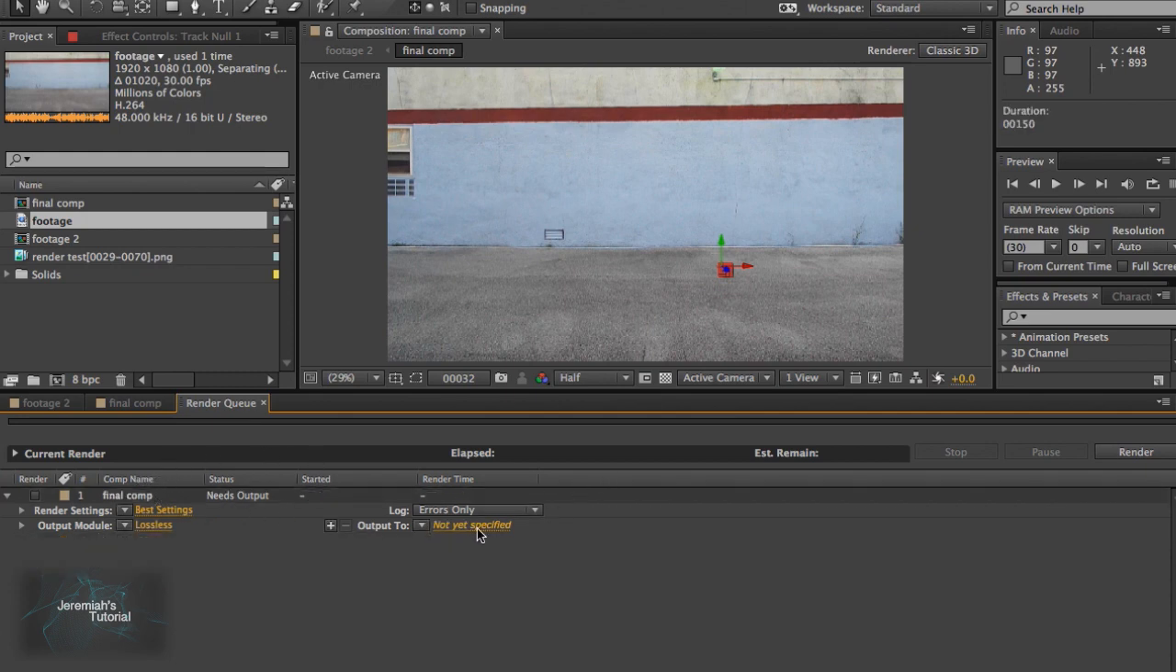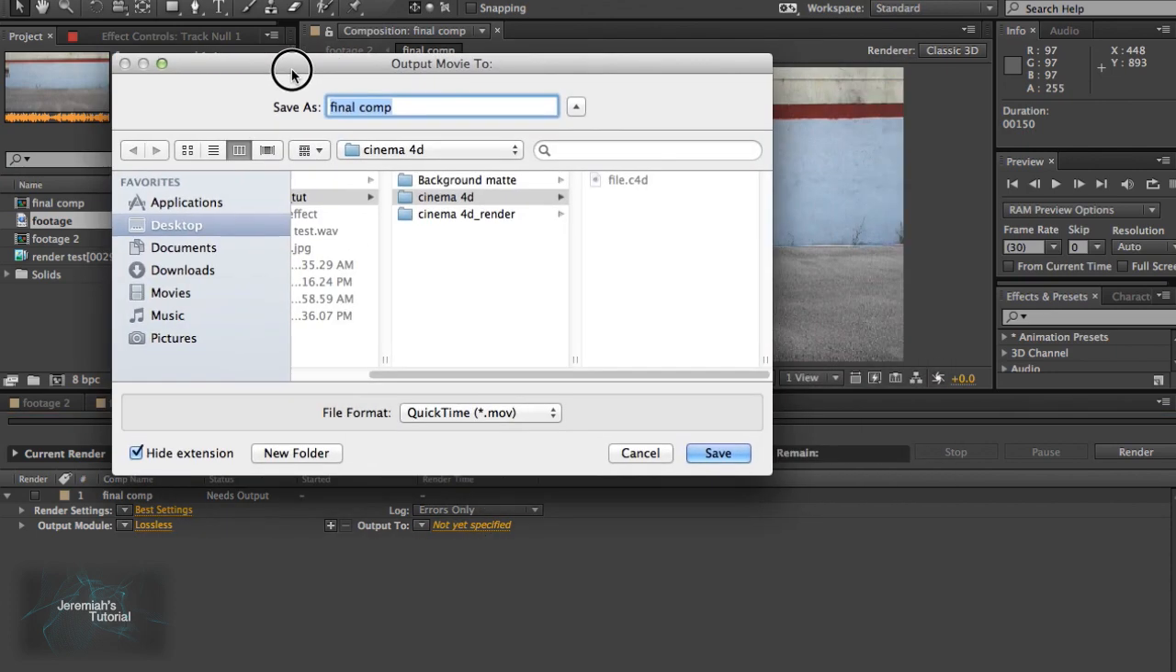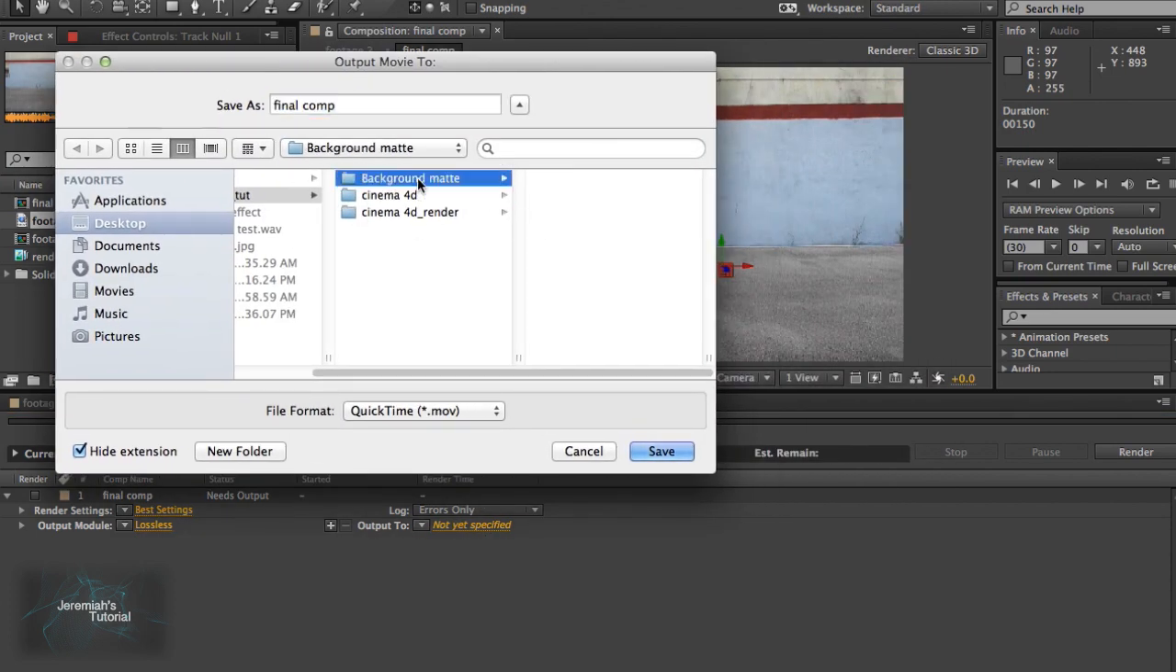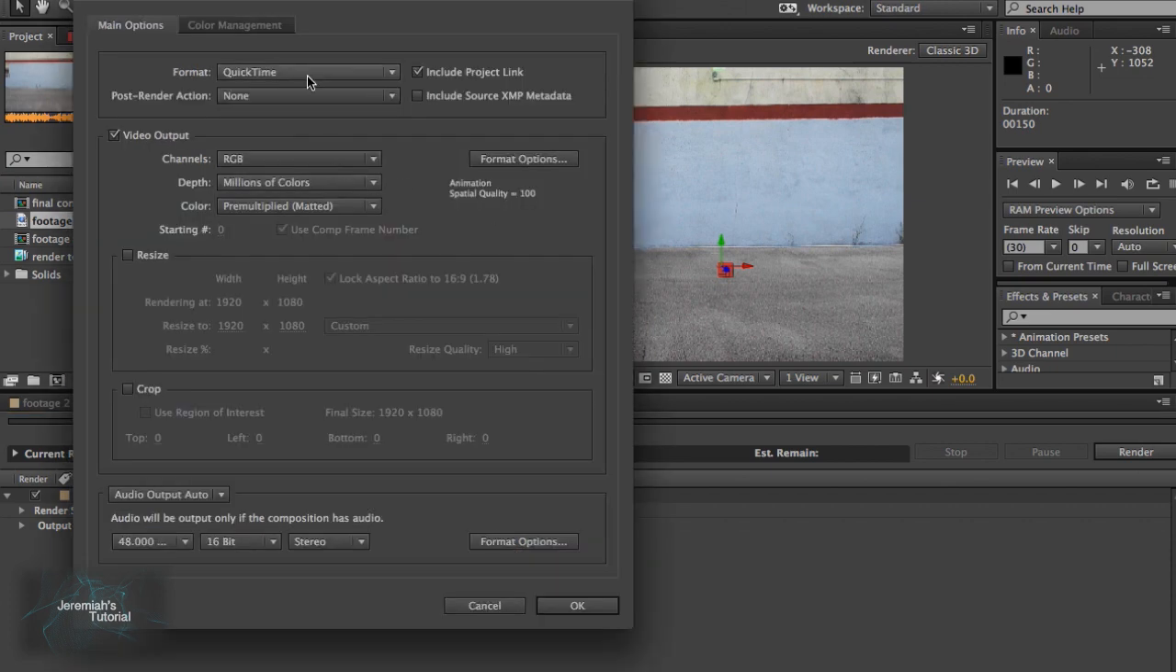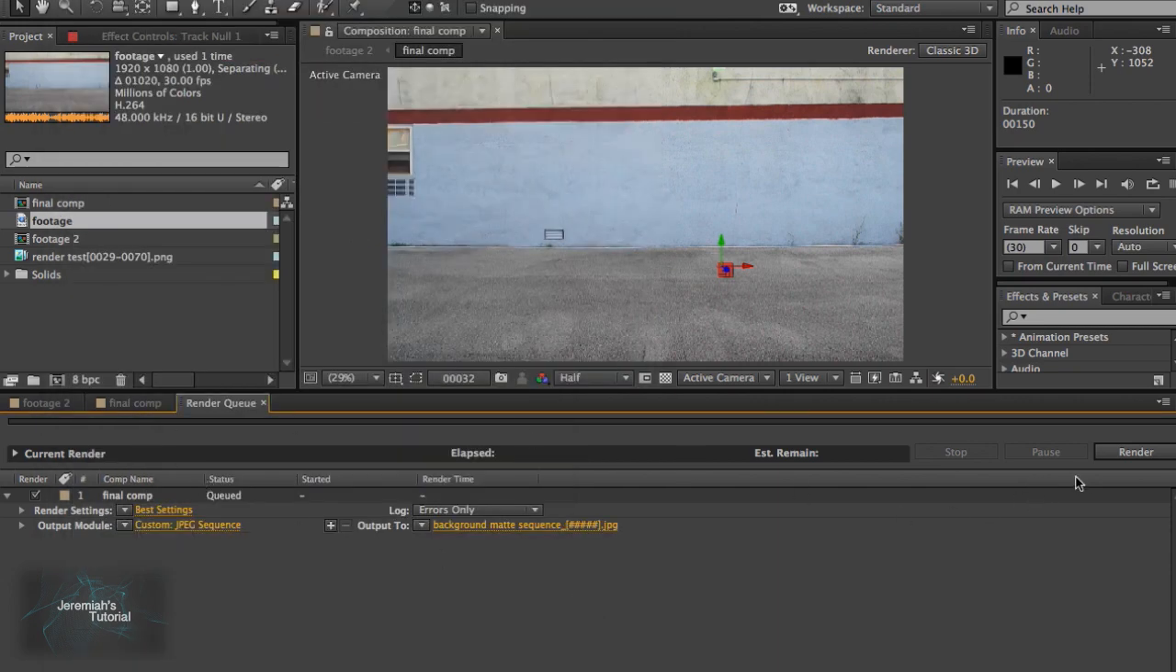Alright, you want to go to your output 2 here. You want to navigate to your background mat. Name it something like background mat sequence. Okay, you want to go to your output module. You want to change it from a QuickTime to a JPEG sequence. Hit OK. And then you want to go ahead and render that out.